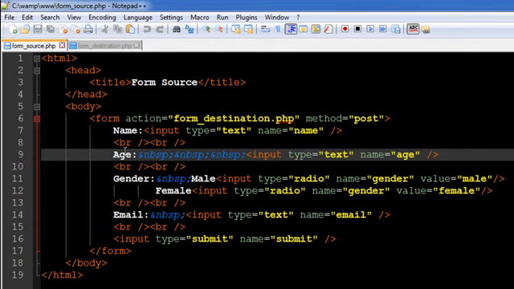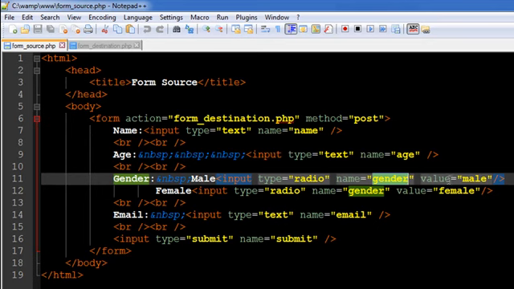Then I have a field for age, and it's also of text type, and the name of this field is age. And then I have a field for gender, and this one's going to be a radio button, which will have two values. So one radio button is going to correspond to male value, and the other one is going to correspond to female value. So apart from just specifying gender as the name, we also have to give a value for each of the two values for gender. So for male radio button, you want to put male as the value, and for the female radio button, you want to put female as the value.